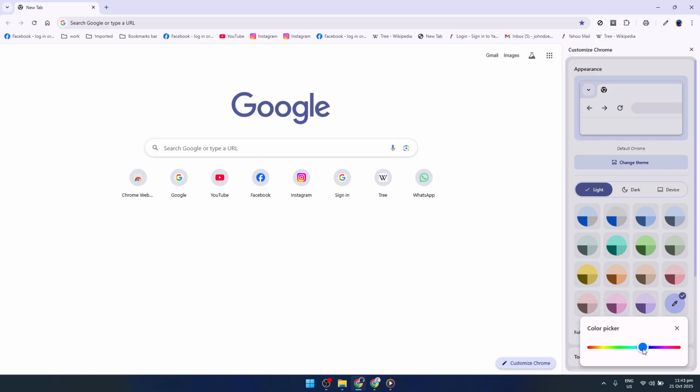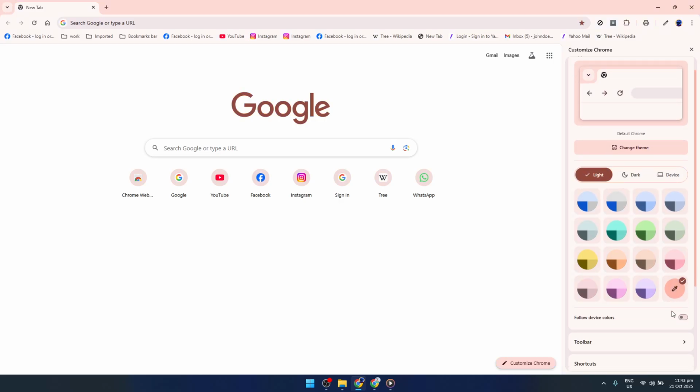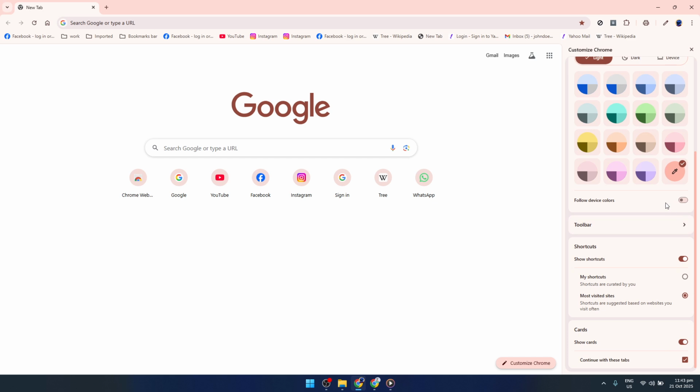If you're the sort who loves visual variety, you have the opportunity to upload an image for your new tab page. This way, every time you open a new tab, you'll be greeted by a picture that you love, adding a personal touch to your browsing experience.